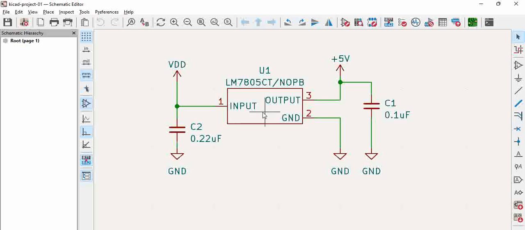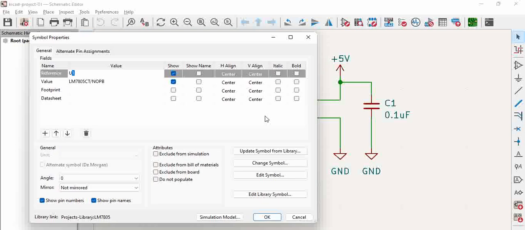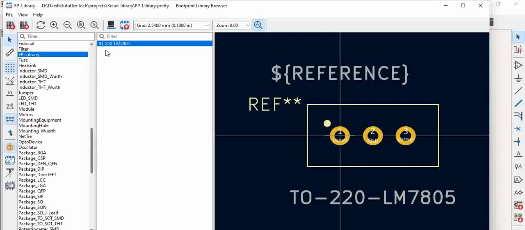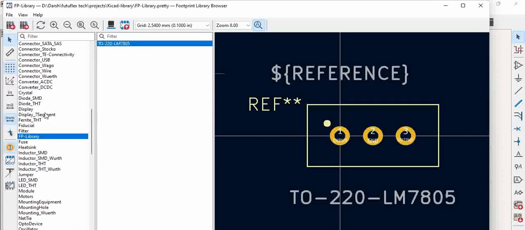To assign, double click on this, and you see the symbol properties page opening up, and in this you have something called footprint. Right now nothing is mentioned, so click on this, and you see the library symbol opens up. Click on this and it opens up the references, and here you go to your respective library.